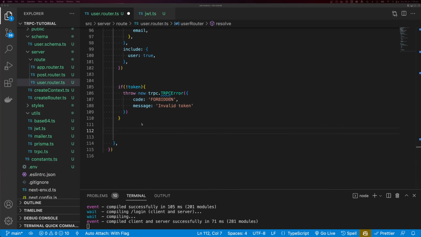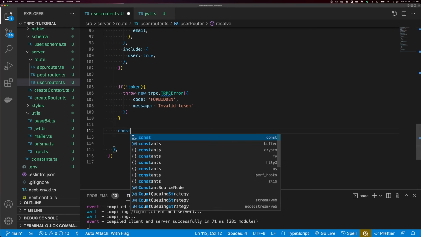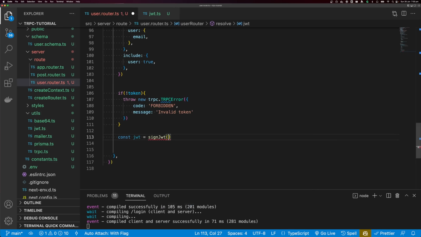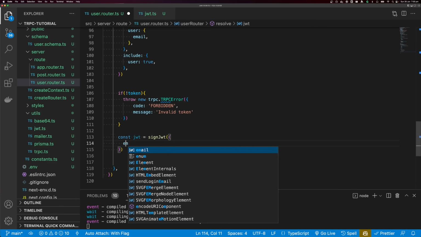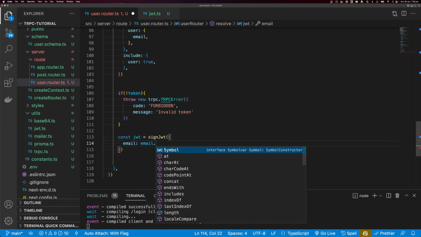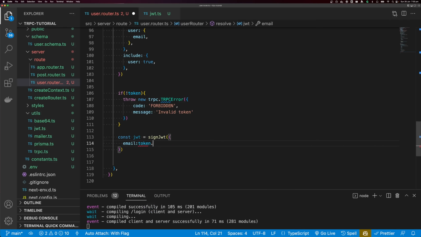So come back to user router, and I'm going to say const JWT equals signJWT. Then I'm going to pass in my token.user. And if you have anything sensitive stored on the user, you'll want to omit that. So you could do something like email is going to be token.user.email. And then we can do the same for ID. Is going to be token.user.id.